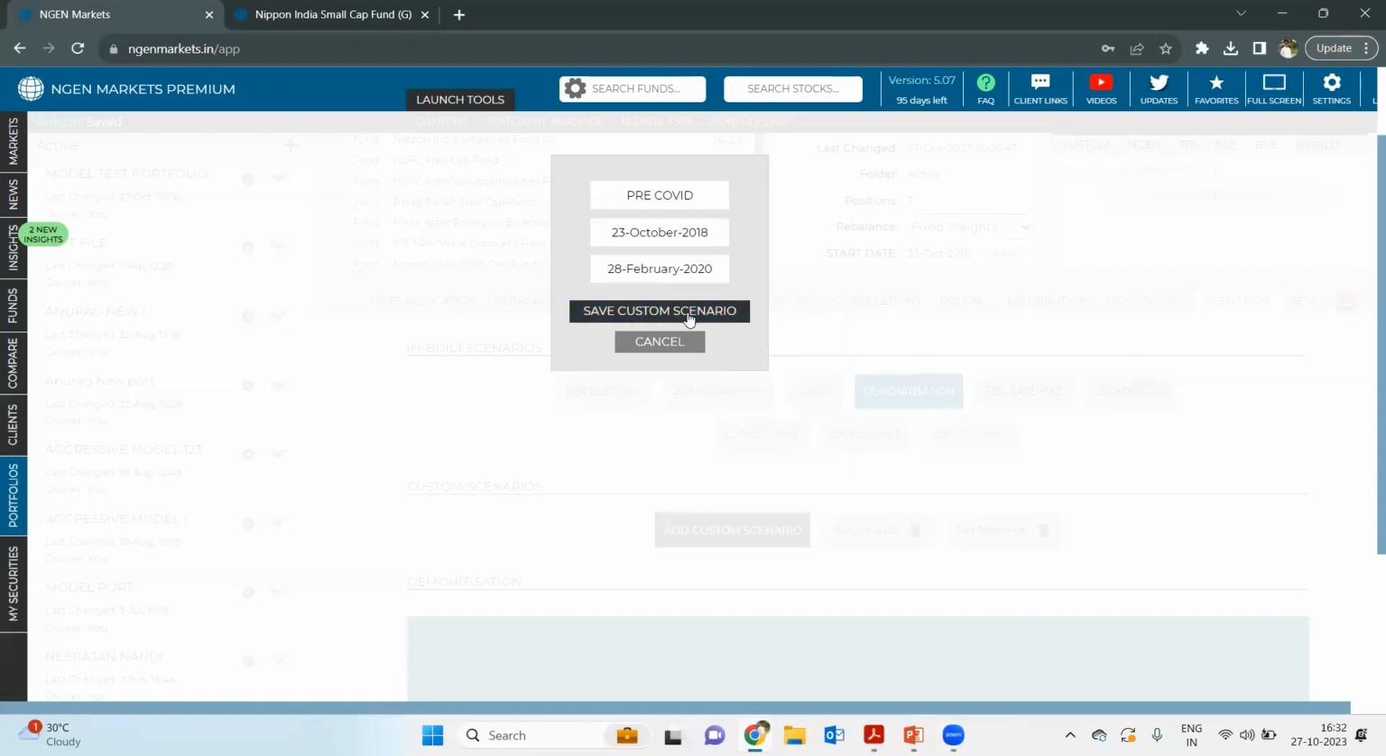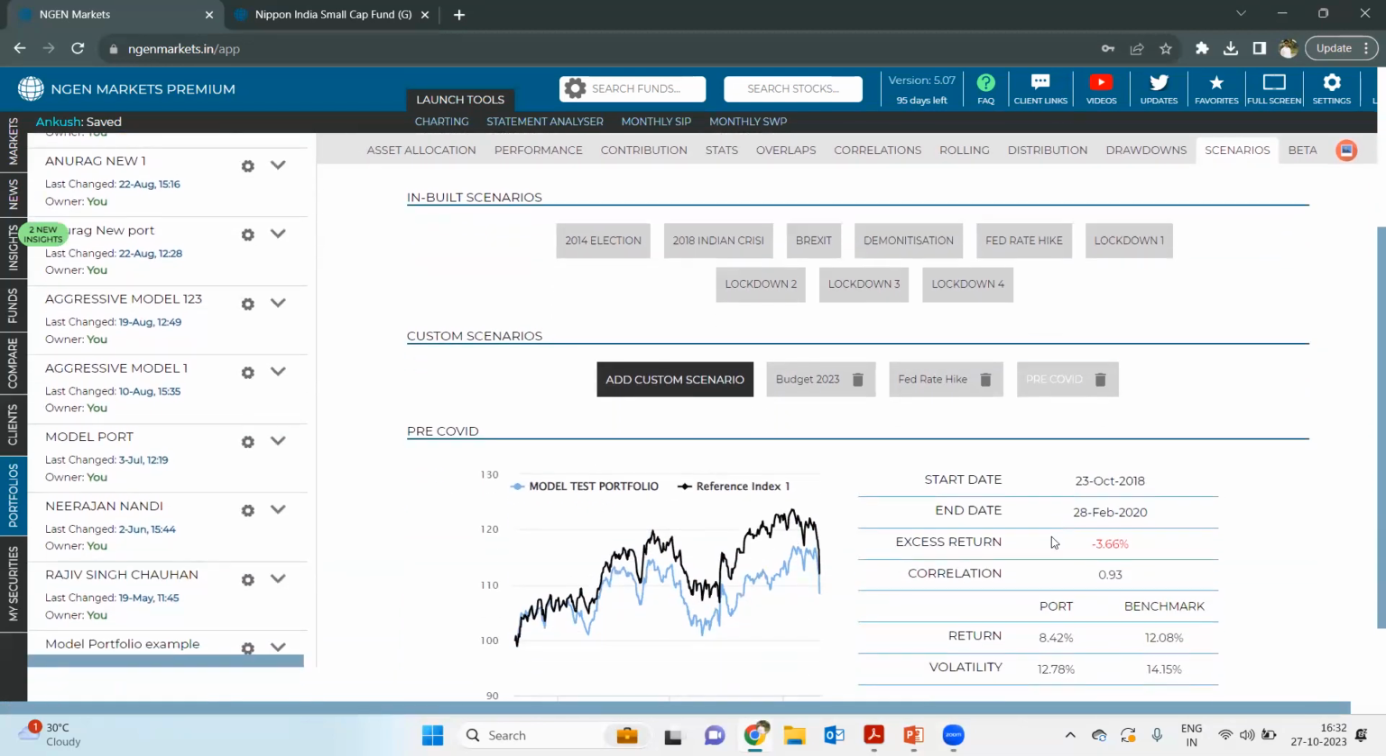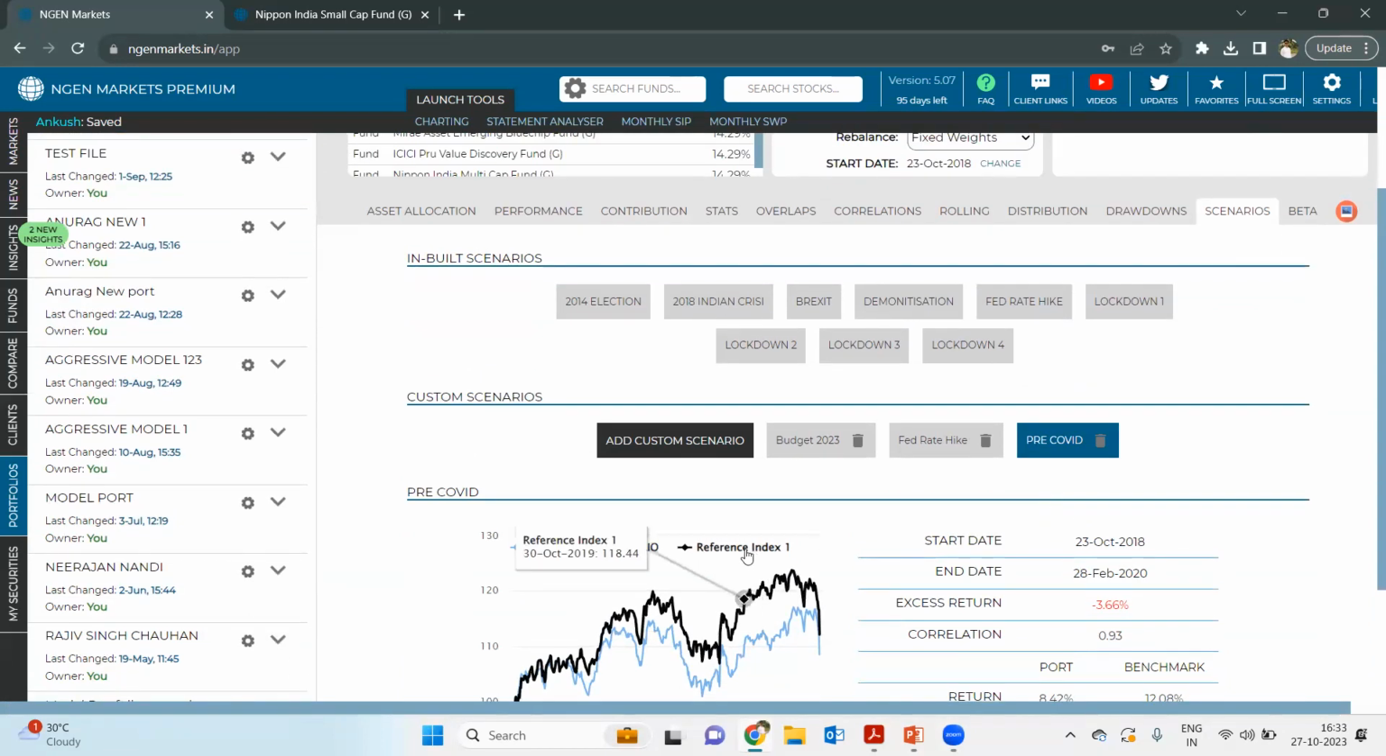Now you can save this custom scenario directly from here. And from here, you can click on this option. These are the scenarios that you will be creating from your side. And now you can directly compare how the portfolio has performed in comparison with the benchmark that we have taken into comparison, that is the reference index one.